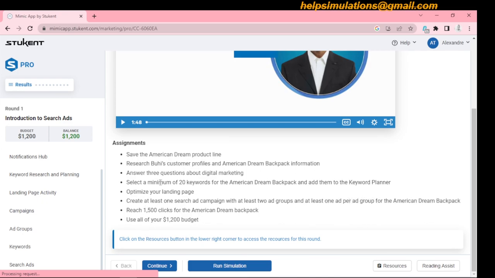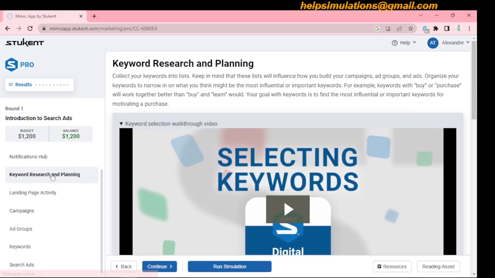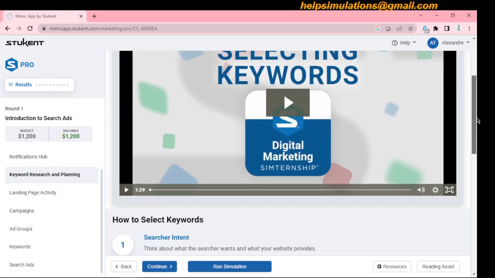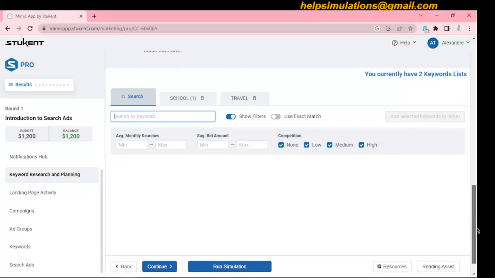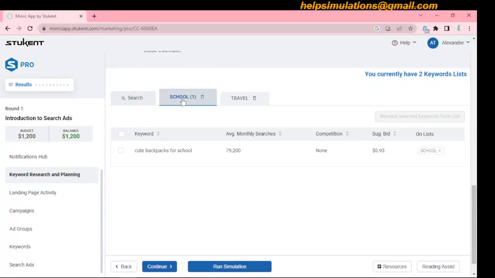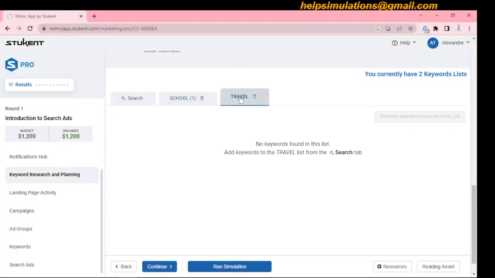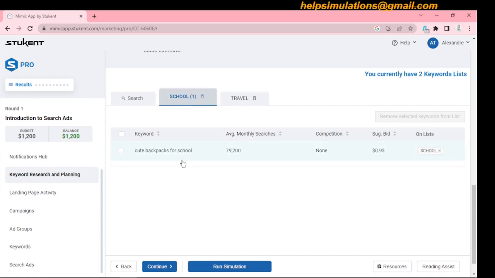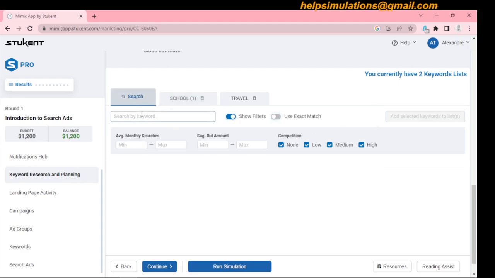So let's start by selecting our keywords for the simulation. So from the list, you can see I've created 2 lists where we have the school and we have the travel. So for the school, I had selected already 1 keyword, but I think we can remove. No, I don't think we'll remove it. Let's just leave it so we can continue, because we have to have at least 20 search words.